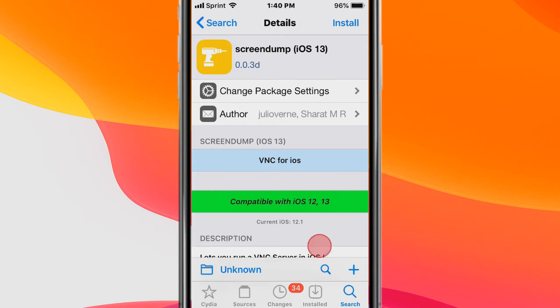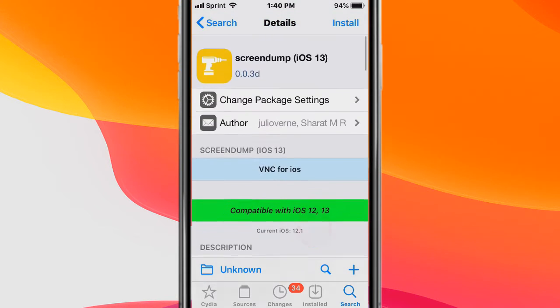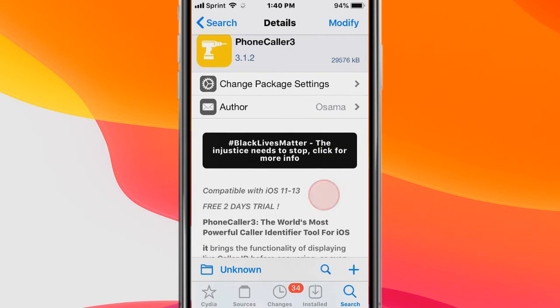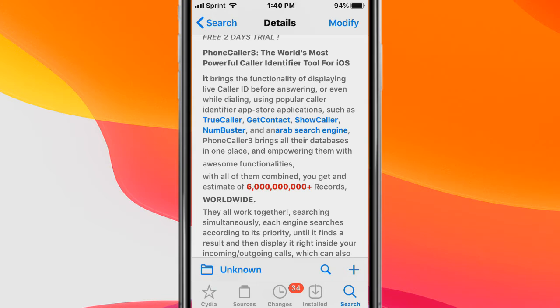This is called ScreenDump iOS 13, compatible with iOS 12 and 13. It lets you run a VNC, which is a virtual network computing server, on iOS. So you can hook up your computer and basically control your phone from your computer, and you can see your phone screen on your computer. So pretty cool.